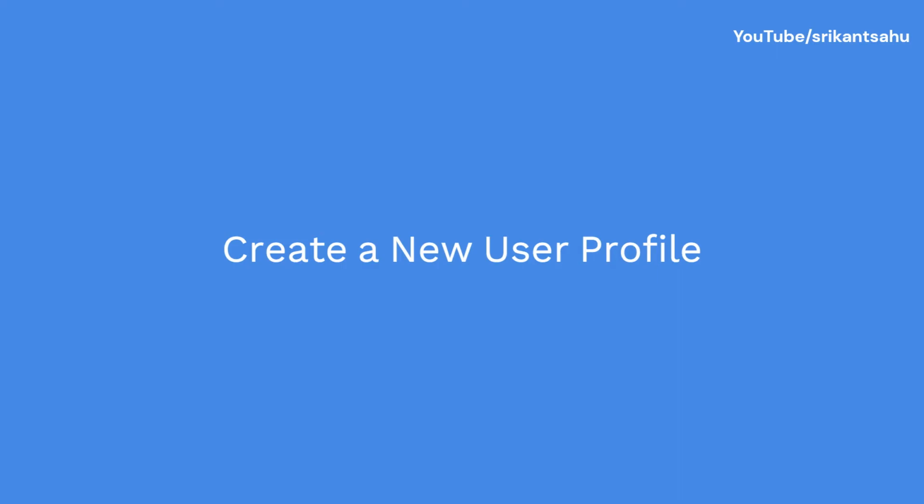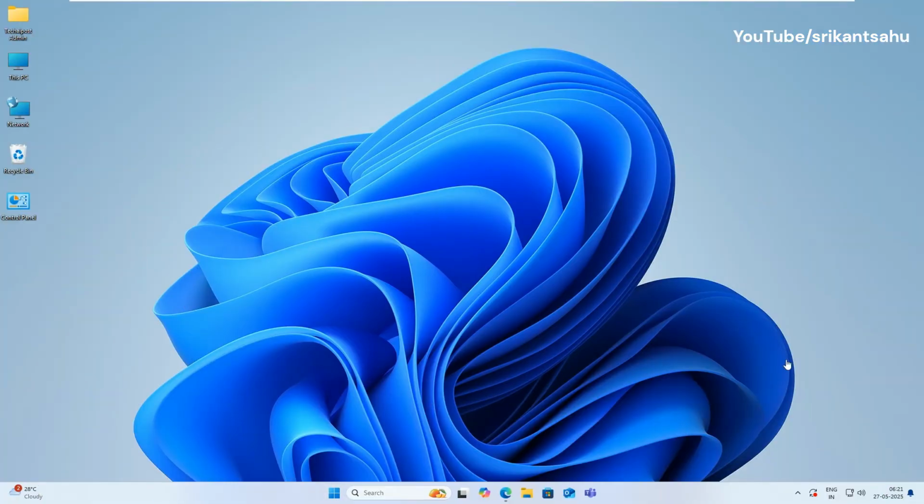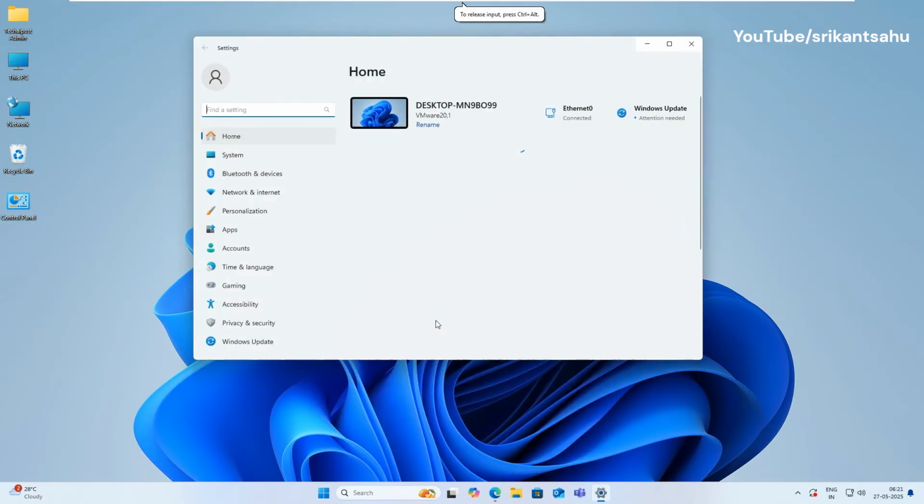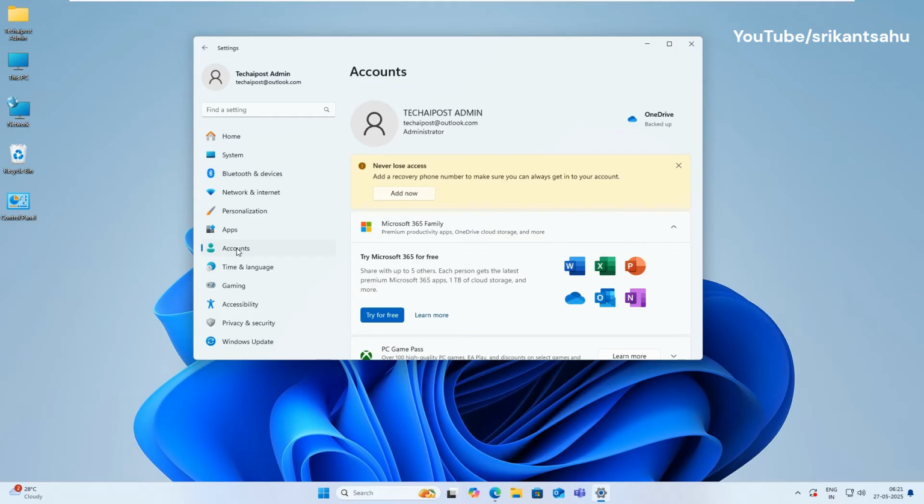Sometimes, the problem is not with the app, but with your Windows user profile itself. If your current profile has corrupted settings or incorrect permissions, it may prevent apps from functioning properly. Creating a new user account helps determine whether the issue is profile specific. To create a new user profile, open Settings, go to Account, then select the Other Users option.